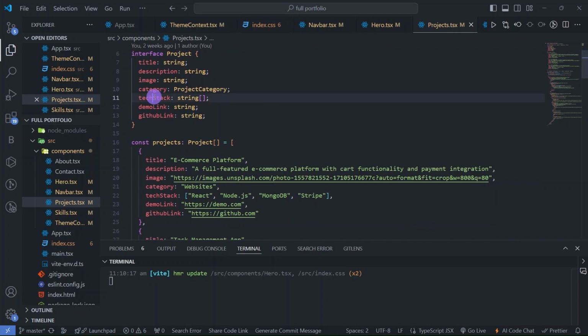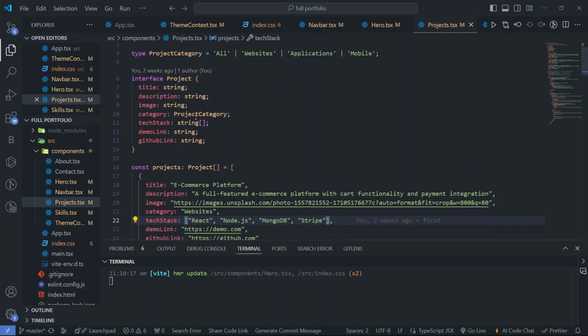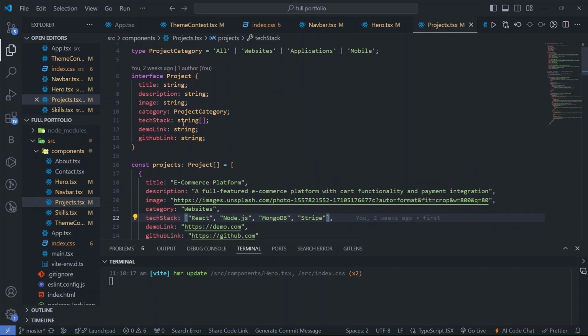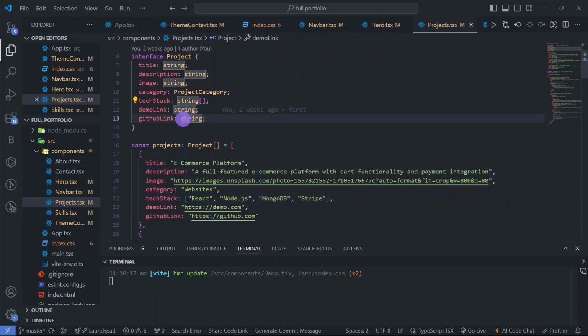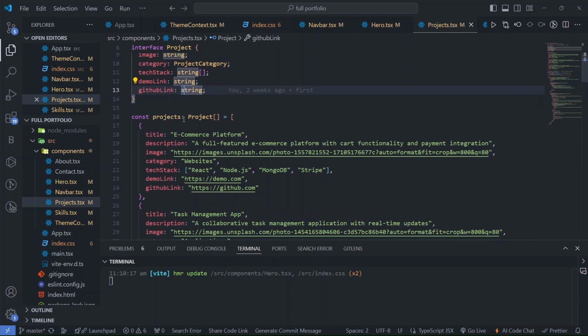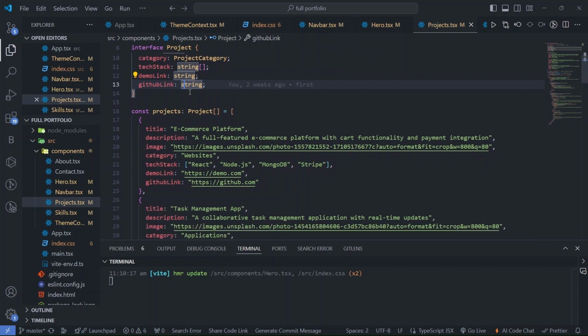Similarly, we are using that also. Tech stack will be string, sorry, array of string. So here we are using this tech type, like MongoDB. So it will be in array form, right? We are using many things, so we can use array of type string. And the demo link will be string, and the GitHub link also will be string. So we have defined all the types that we are going to use.